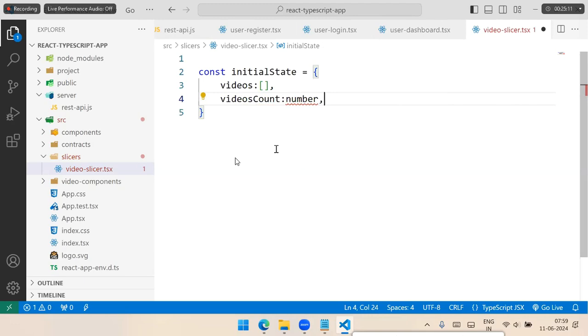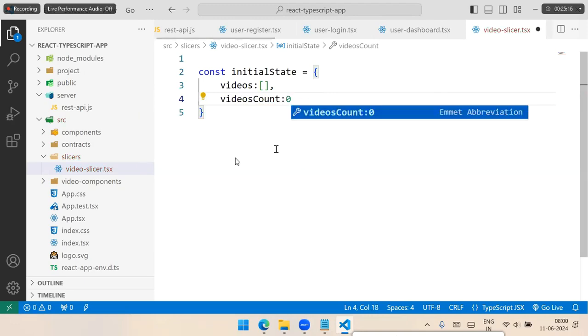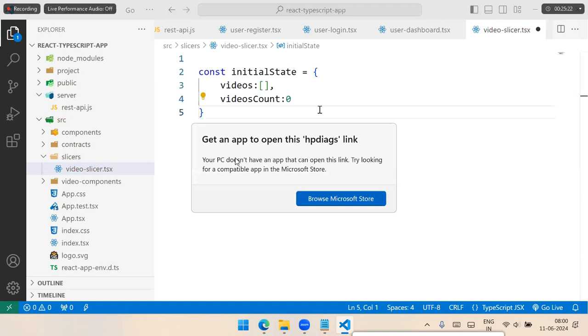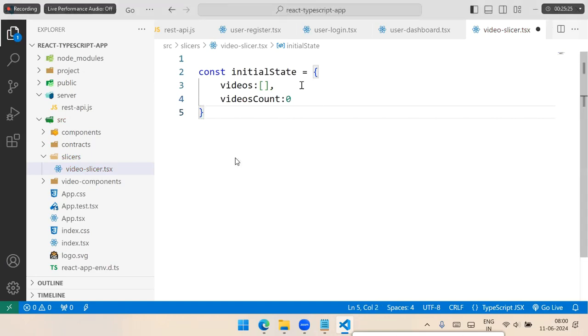So here it is an object. It just contains initially 0. That means initial state means we are configuring the initial value. It is an empty array and 0 count. That is the default option. Now what we have to do, we have to create a slice.